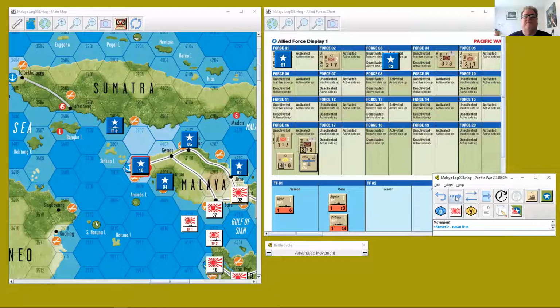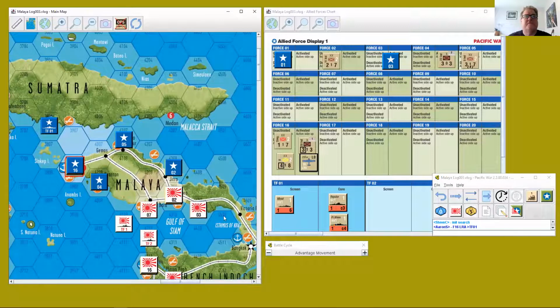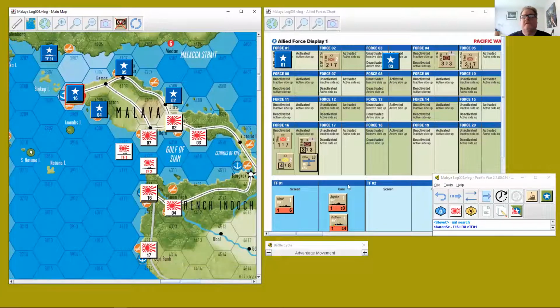So, advantage movement, naval first. Initial search for 16. Let me just line this up properly. Okay, you've got an LRA there, long-range aircraft, looking for my Task Force 1, which is way over here. I think you needed a 0 on that check. Oh no, it was me searching. Sorry, it's me. 416, I've got an LRA in there looking for his Task Force 1. I rolled a 1. Yes, I detected, hence why he's being flipped over to the detected side.